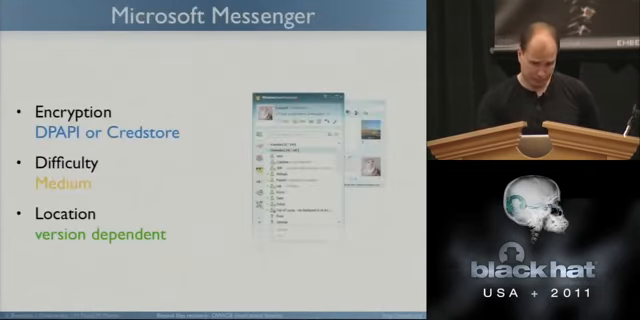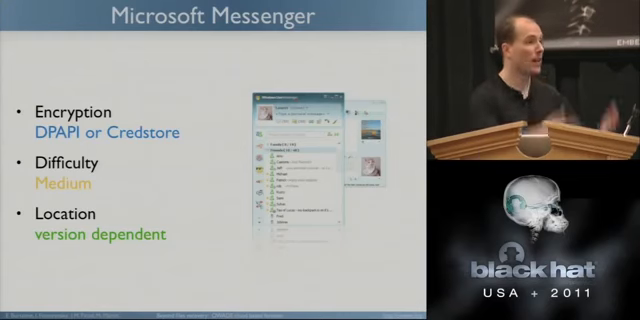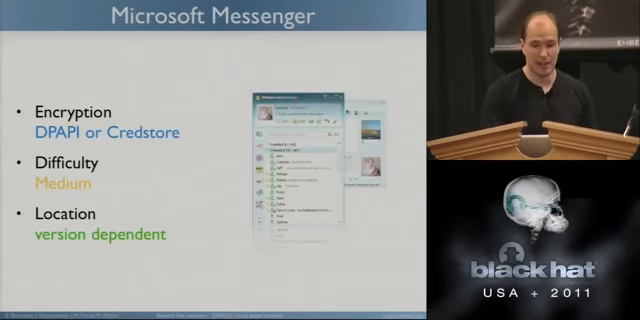Microsoft Messenger. They keep changing again and again, to the point where we have some modules we don't even know if they work, because we don't have Windows Messenger version 7.5. If someone has that, we would be happy to get some data to test. It's not very hard, depending on the version.